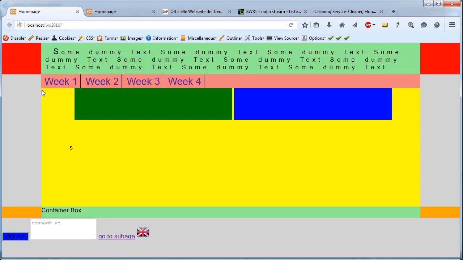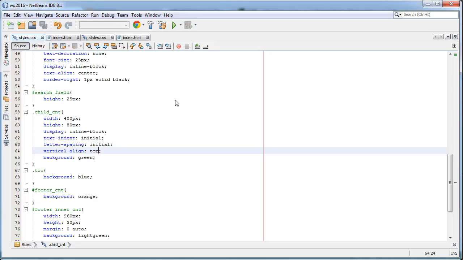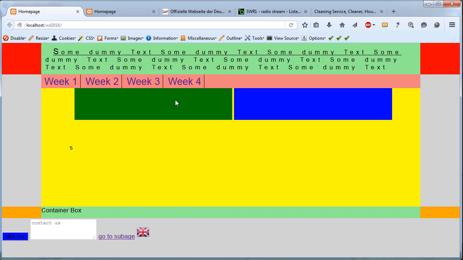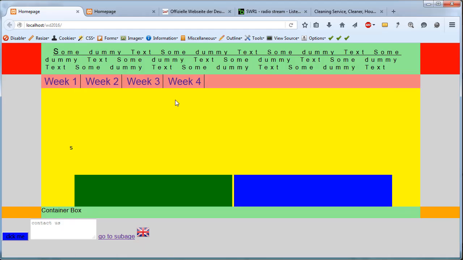So once we use now the value top, they will be at the top of the line box. The line box is this now, 300 pixels, the entire area here. And they are now positioned towards the top of the line box. And same for bottom. It's nothing to do with the baseline. They will be now at the bottom of the line box.